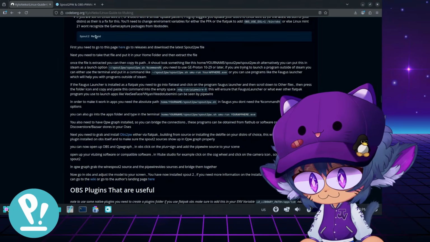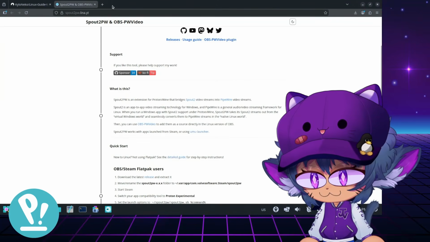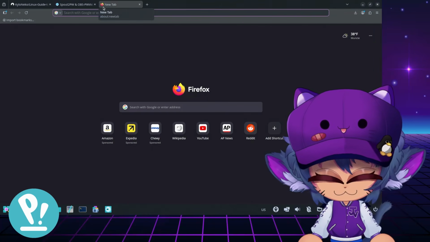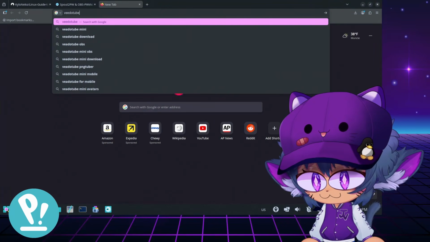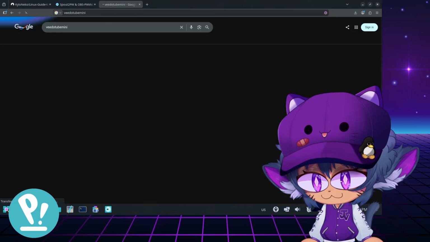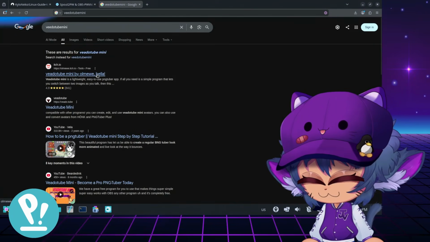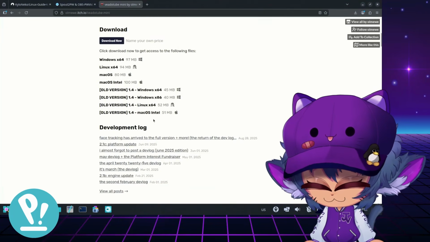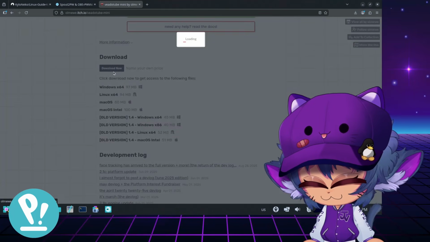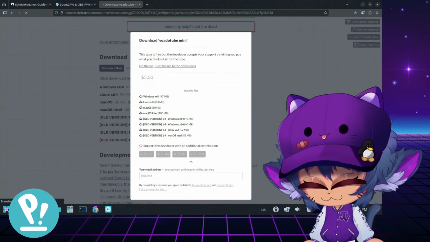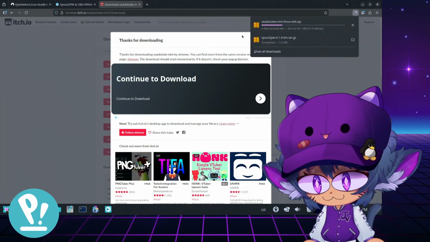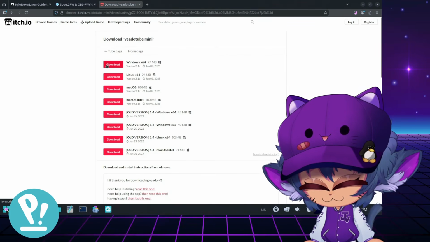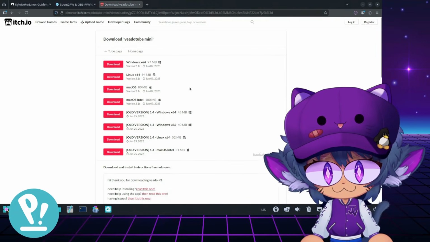We're going to go ahead and stay on this part of the page. Let's also grab a couple applications. So for PNG tubing, VTube Mini is a thing. And you can download it. Let's go ahead and just download now. Take me to downloads. You can use Linux, but we're also going to grab the Windows version, because the Windows version supports Spout 2.